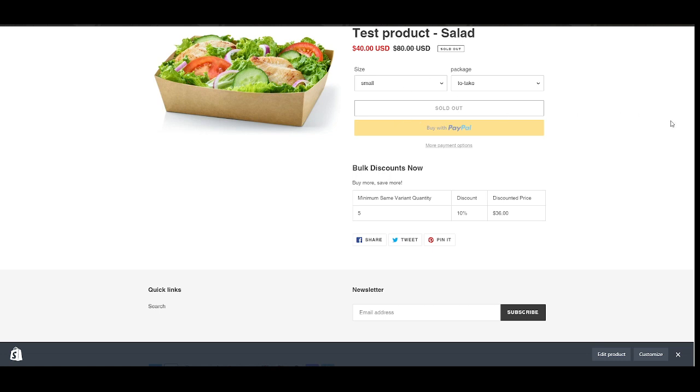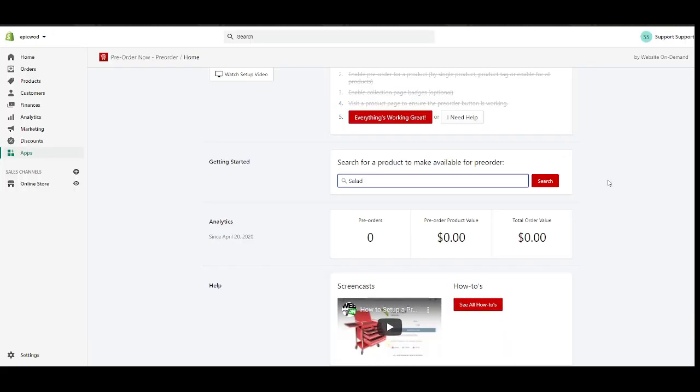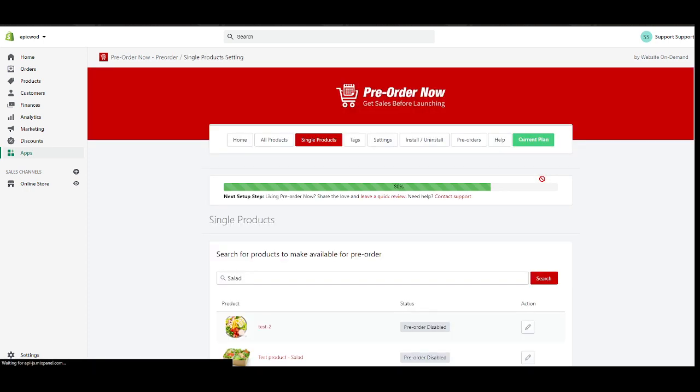You see it's sold out. We've set this product with a bunch of variants in it, so we're gonna enable the pre-order for this particular variant. The size is small and the package is to take. All right, okay, so let's search for that.